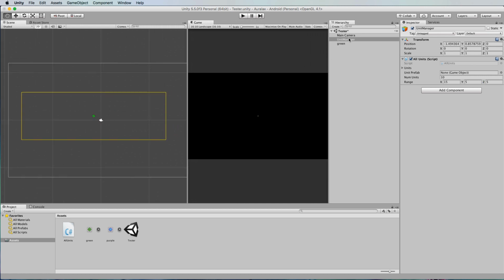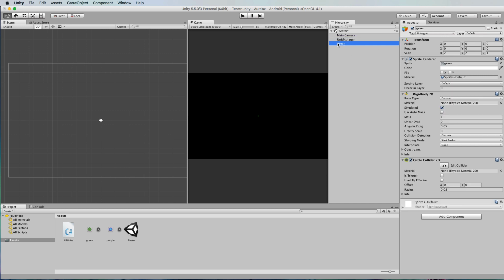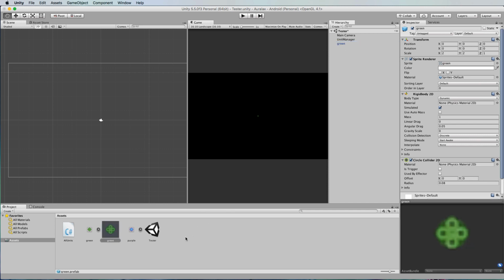Right, so with that set, we can now create our prefab. So grab this green or whatever you called your sprite with the rigid body and the collider on it, and drag and drop that into your assets to create a prefab from it. Okay, so there it is. It looks different to the sprite, and we will just make sure it is very different by calling it green prefab.